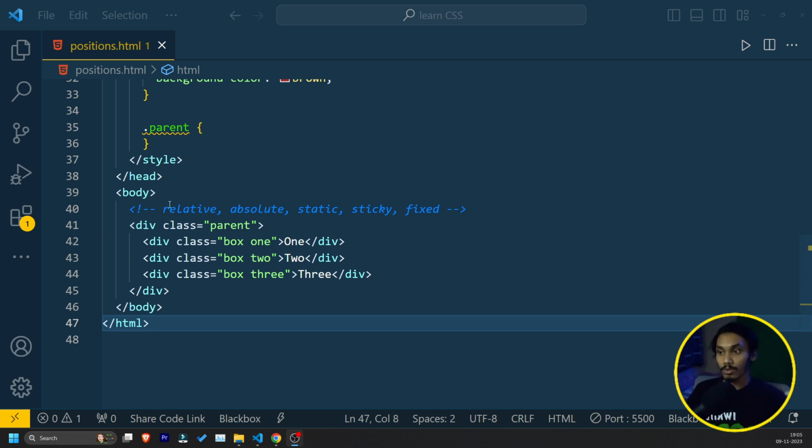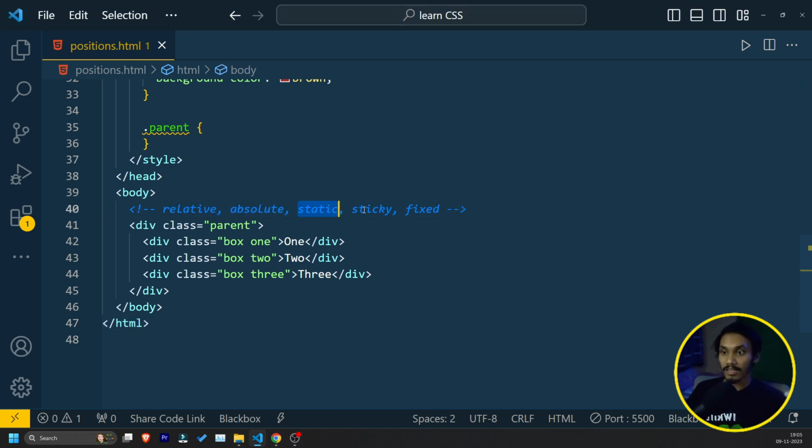So first we have five position properties: relative, absolute, static, sticky, and fixed. Now static is the default property, meaning whenever we create an element, that element by default has position static. Okay, so static is the default property. Fine, so let's start with relative.